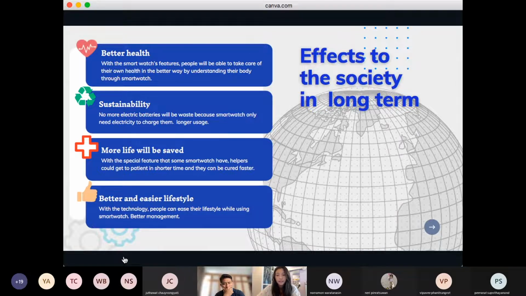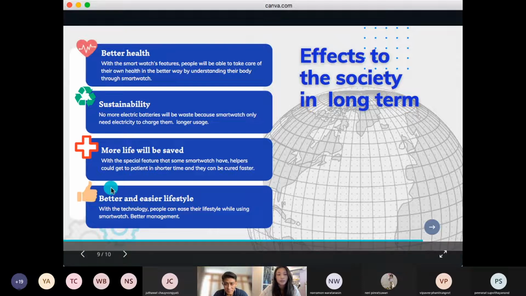For sustainability, no more electric batteries will be wasted, as the smartwatch only needs electricity to charge and has longer usage. And with the special features that some smartwatches have, it helps get to patients in shorter time and they can be cured faster, so more lives could be saved. And with the technology, people can ease their lifestyle while using a smartwatch and have better management, like the alarm or reminder, so better and easier stuff.